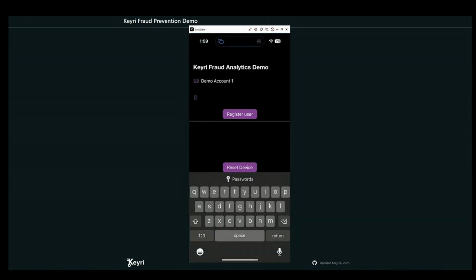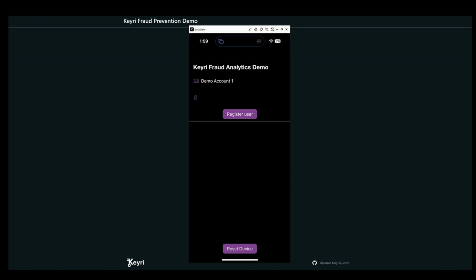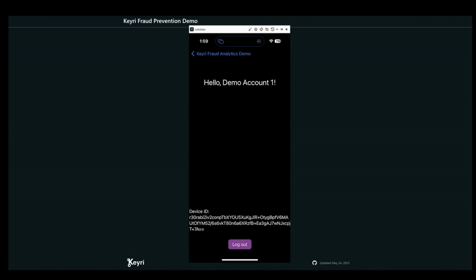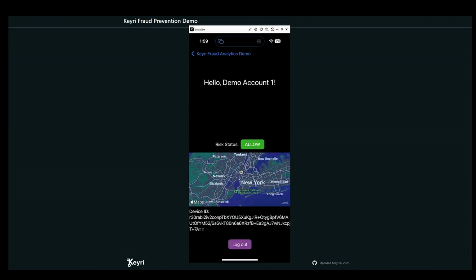And I'm going to simulate an account opening fraud example. For purposes of this test service, we've set the number of new account registrations per device to deny at 3. So I should be able to create 2 accounts, but the third is going to be denied. So first, let's create an account for this service. Demo account 1. Go to register user. Hello demo account 1. And I'm allowed in. Everything works as it should.